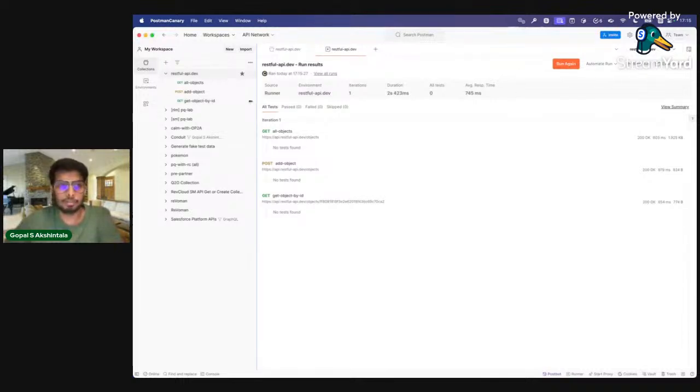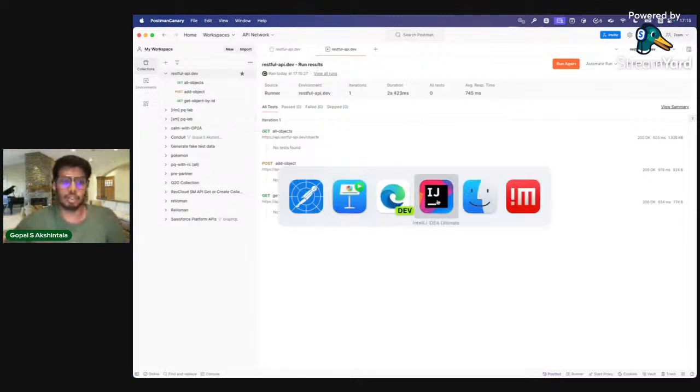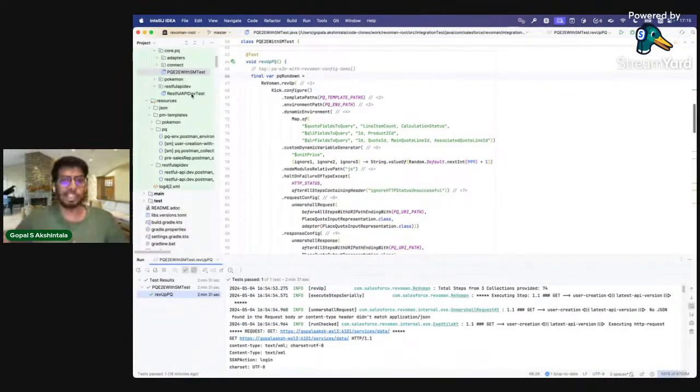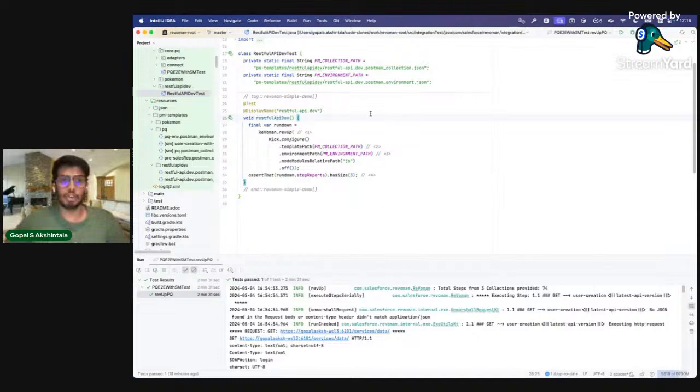But that is it. If I have to do the same thing through a JUnit test, I don't have a solution today. I'll show you how it looks using this tool. Again, without going into details, I just want to give you a teaser of what this tool looks like.